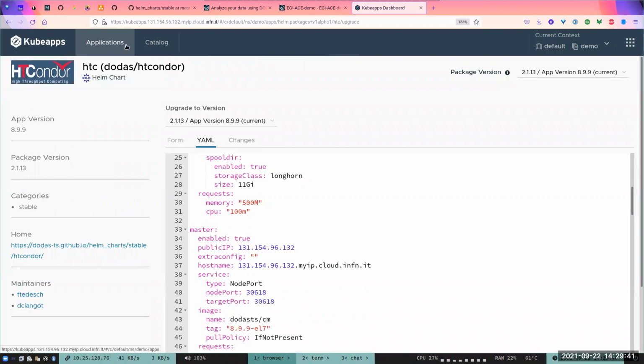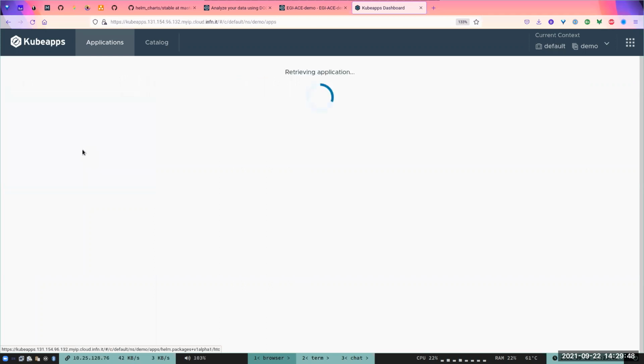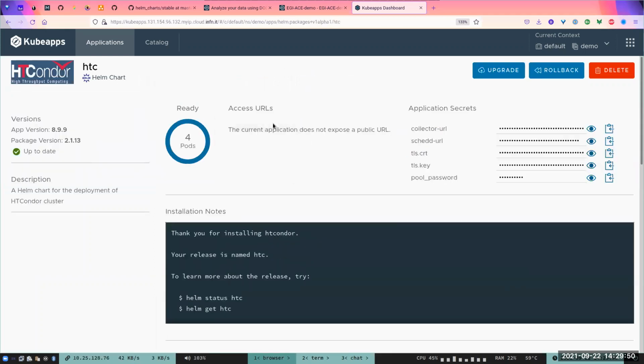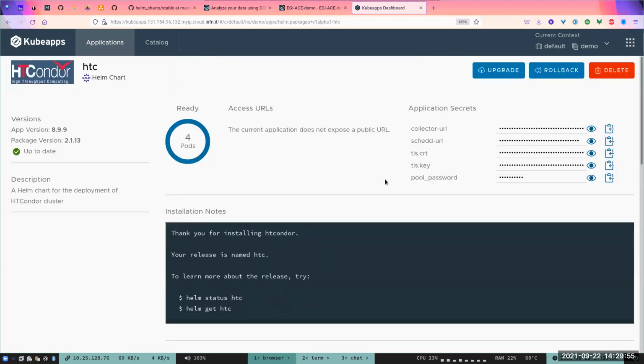Okay, so let's go back to application. And now you see that on the application tab, you have your own HTCondor cluster that is configured as before, and that's fine for us. You can also, as I already did, go to upgrade and update the configuration, and it will dynamically update your configuration. We will see this in a while. So first of all, let's check if everything went well.